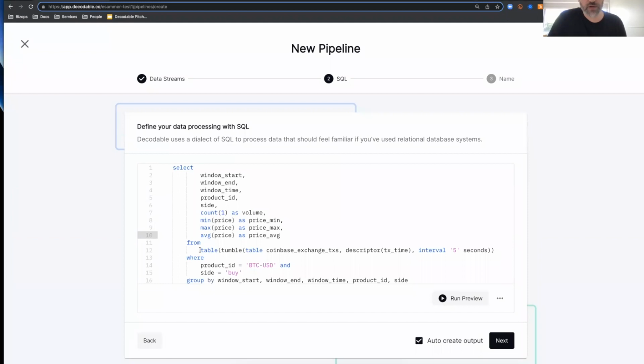So reading this query from sort of the inside out, we're going to take this Coinbase exchange transaction stream, and we're going to create a tumbling window, which is a window that moves in fixed increments in time. In this case, 5-second intervals. So we're basically going to chunk the stream into these 5-second intervals based on the transaction time column, which is the one that we extracted.